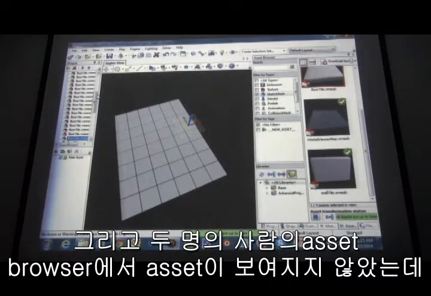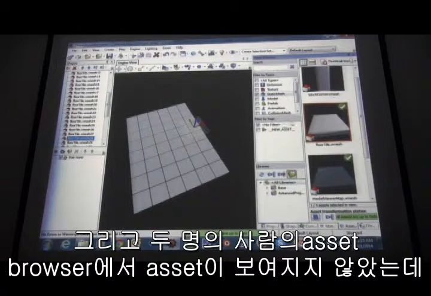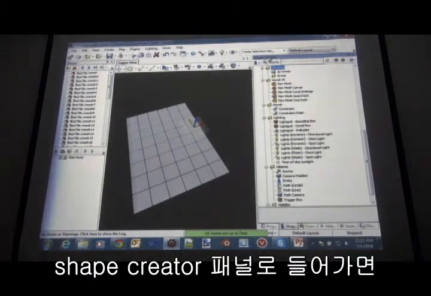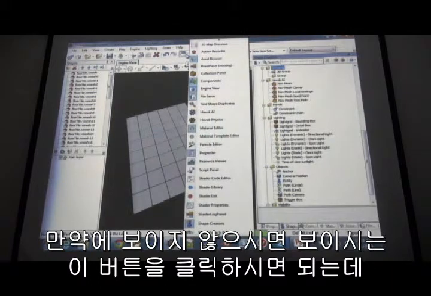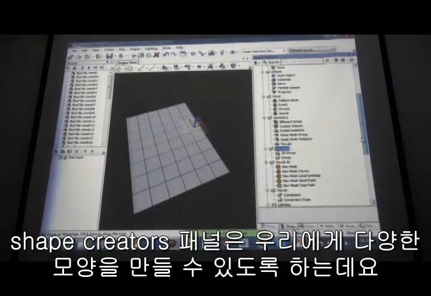I just saw that 2 people had problems that the asset browser is not showing the assets. There's another way how to create any object. We have this shape creator panel. If you don't have it here, you can just bring it up by clicking this button here and pick the shape creators panel. And the shape creator allows us to create any shape.